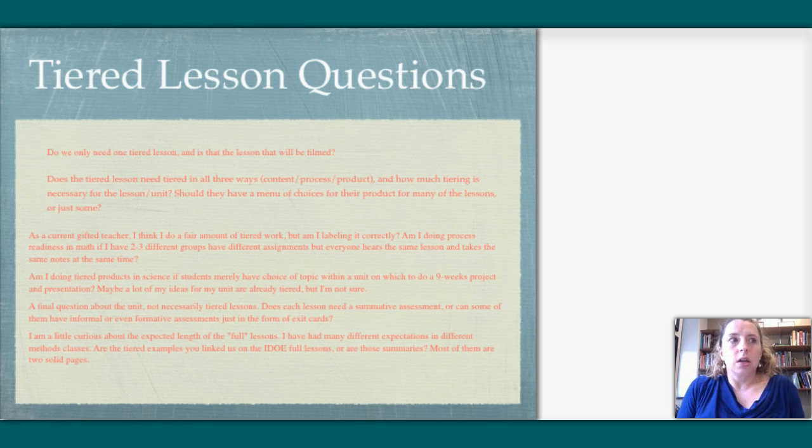I also wanted to talk a little bit about the difference between differentiation and tiered lessons. And so tiered lessons are specifically differentiation. They are examples of differentiation. So differentiation is your big idea, and tiered lessons is one piece under that big idea. So a tiered lesson actually differentiates most often and specifically in terms of readiness.